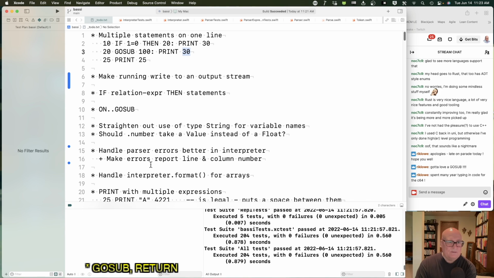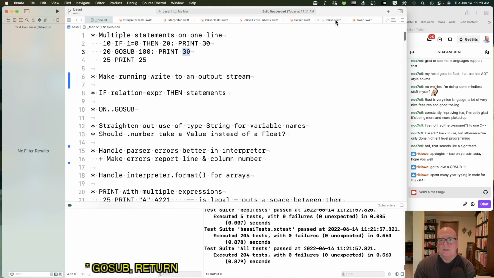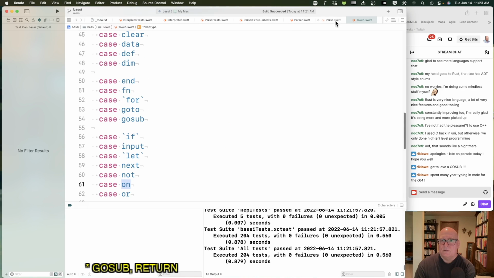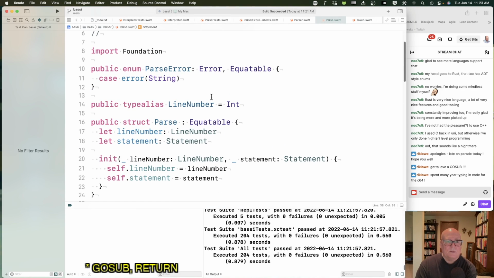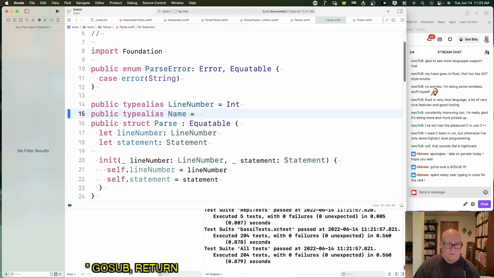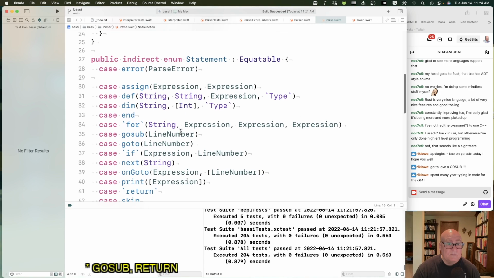Straight out use of type string for variable names. Let's look at that in token. Okay, it's not an issue in token, but parse. We have line number equals int. Let's make type alias name equals string. Okay, so for variable names, define, well, this one's definitely a name.